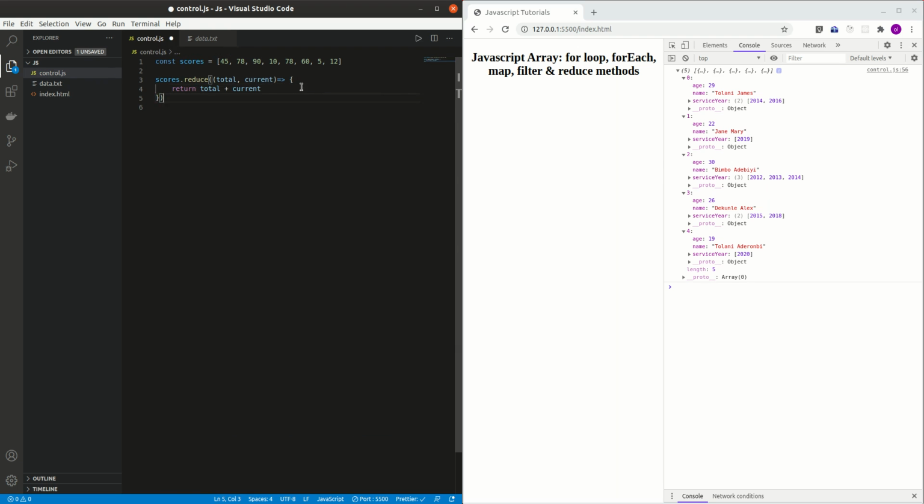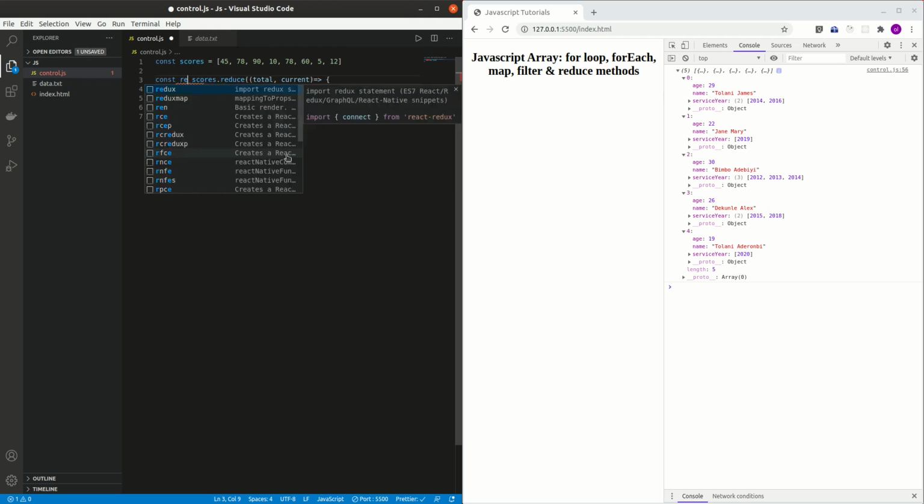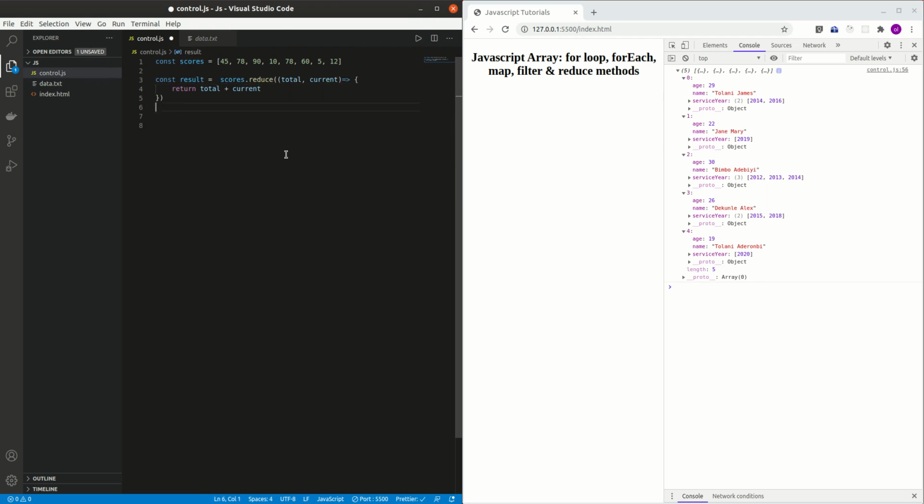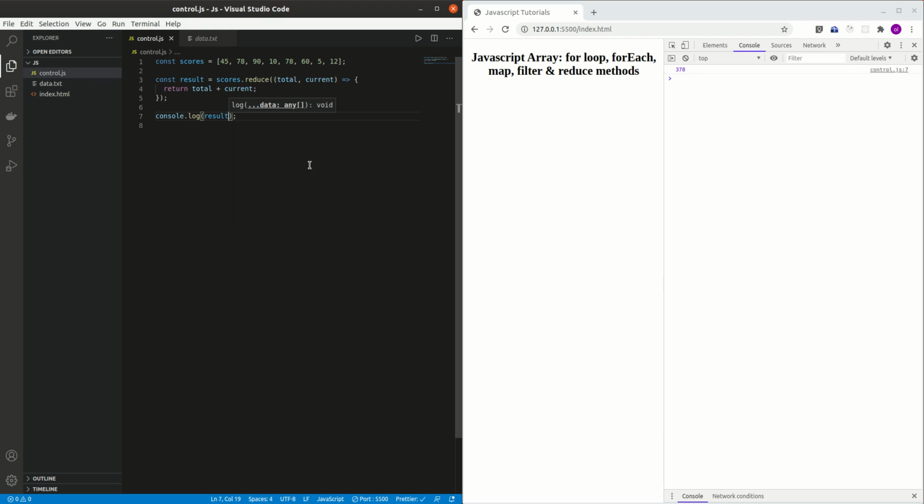Okay, so if we save this now, and let's assign this to a value, let's say const result equals this, and let's console.log our result. So right here you can see it gave us the value, which is the cumulation of all available elements, I mean numbers in the list, or in the array rather.